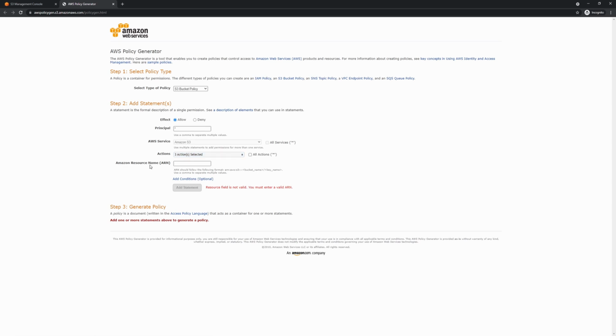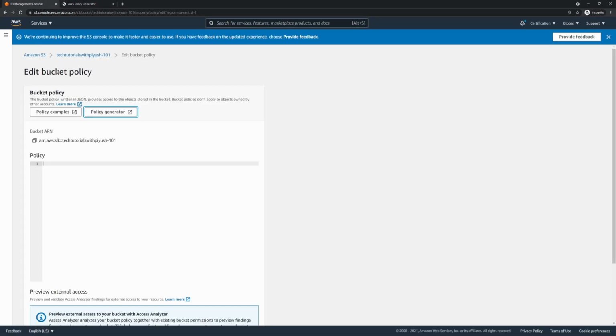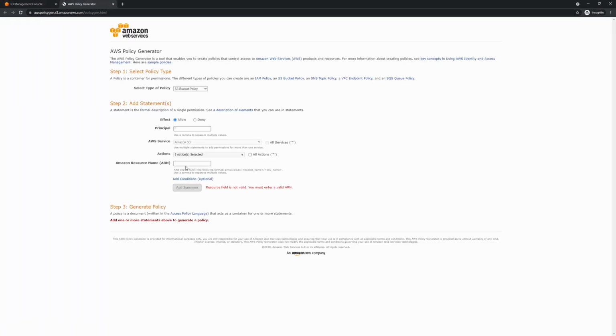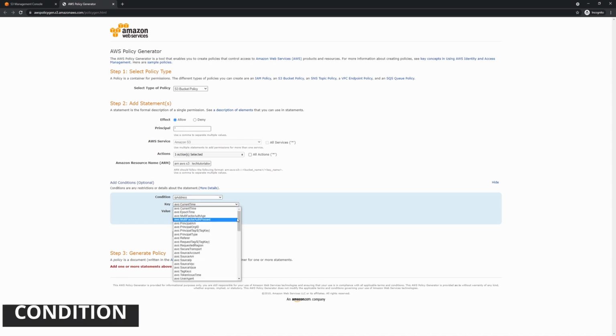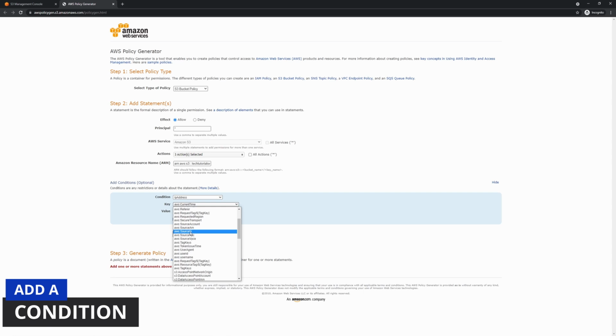Then we'll put the Amazon Resource Name over here. So I'll go back to the bucket, copy the bucket ARN from here and paste it over here. Okay, then we'll have to add a condition which says only allow certain IPs to access this bucket. So I'll have to put the IP address over here, and the key, which is aws:SourceIp, over here.